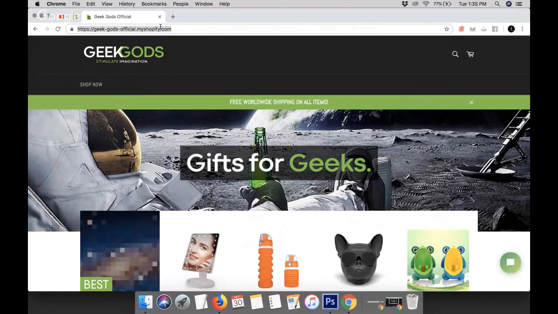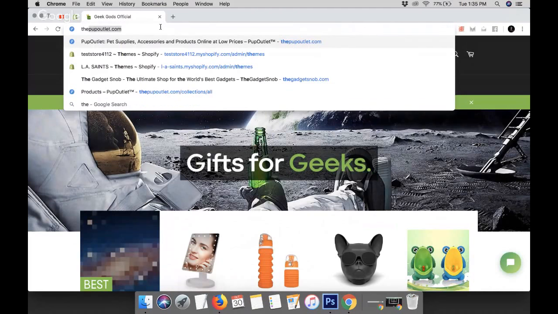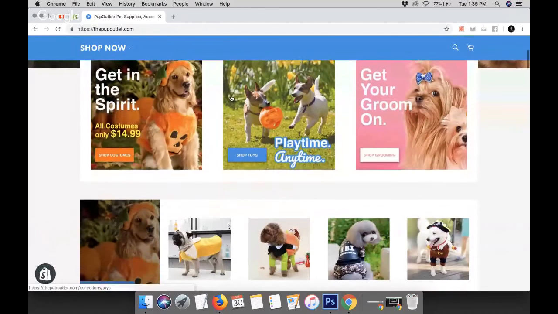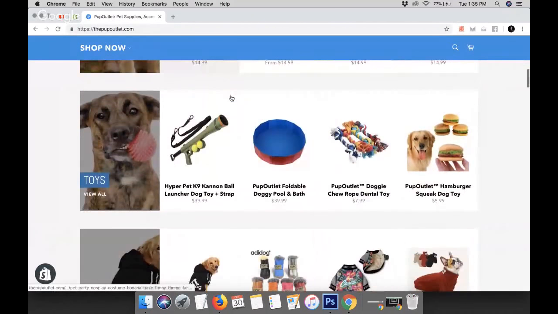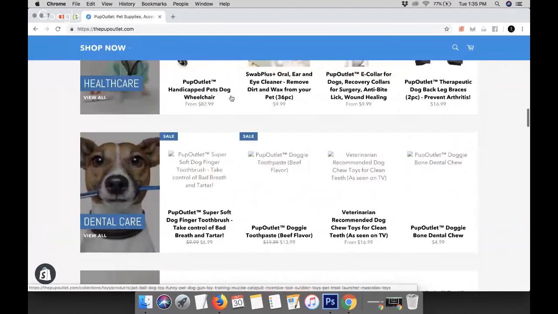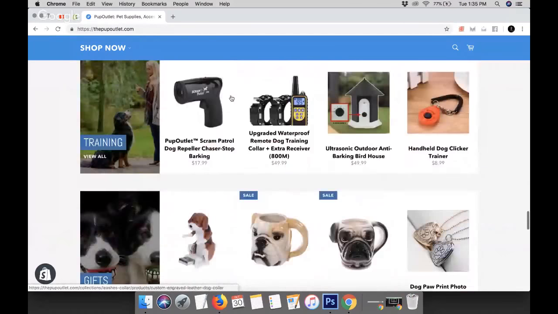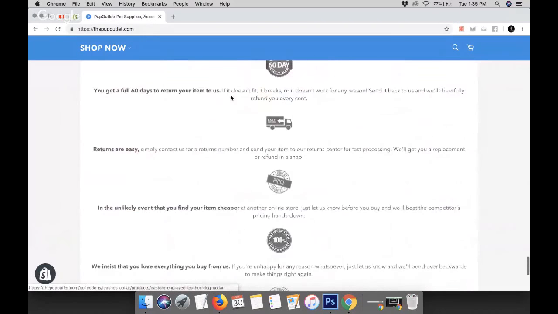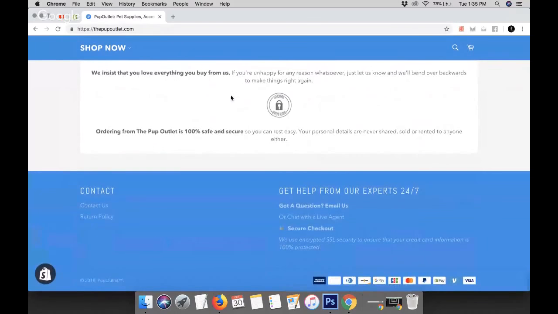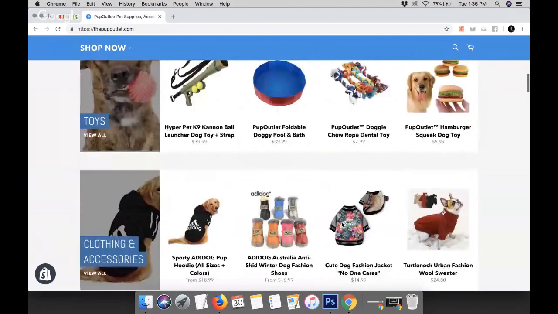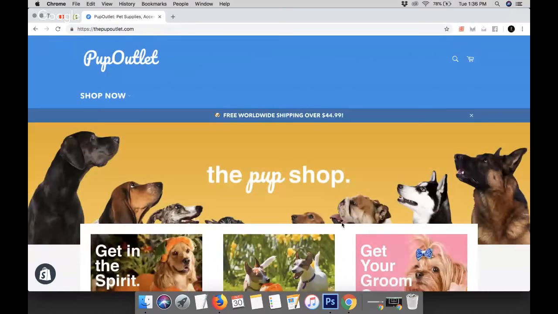Let me show you another store that I recently just sold to a student of mine, which is doing very well. The Pup Outlet. Different colors, different brand, same almost setup. It's focused on the products. There are my trust badges, or his trust badges now, and the guaranteed payment, secure checkout. It's pretty much the same thing over and over. That's how you build your empire.